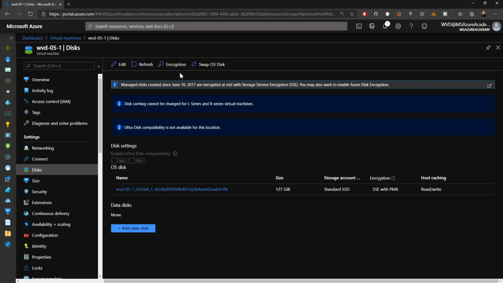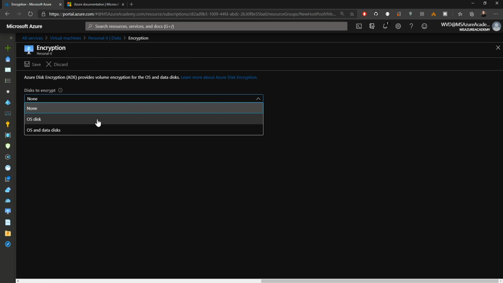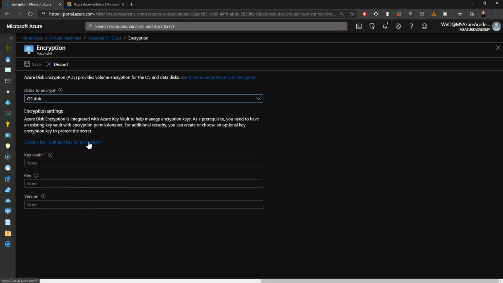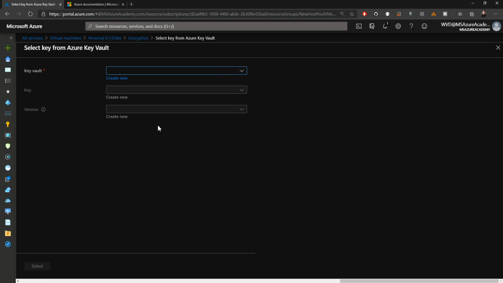And you can see at the top here is an encryption button. This is going to be able to turn on Azure Disk Encryption, which is going to protect the operating system disk from someone being able to download and walk away with it. So if we click encryption here at the top, we can choose to encrypt the OS or the OS and data disk. And once you've made that selection, then you can click here to select your key vault that you want to use. And if you don't have one, you can create one along with a key and version.